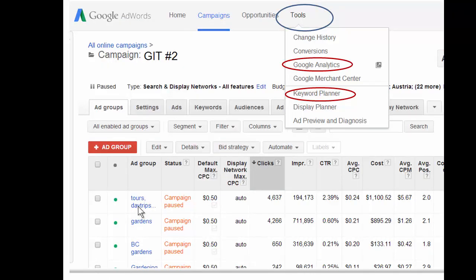Finally, in our Google AdWords, there's a button called Tools. And what we might want to do is click on Google Analytics and use Google Analytics from our Google AdWords account. In other words, we don't have to go back and forth from Google AdWords to Google Analytics, etc. What we can do is just access our Google Analytics through the tools.